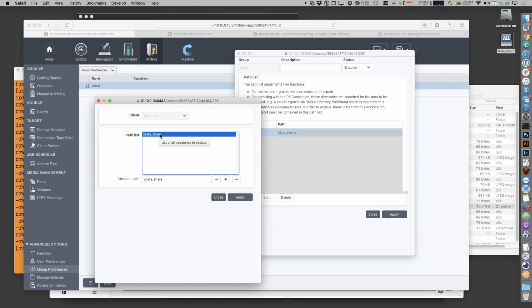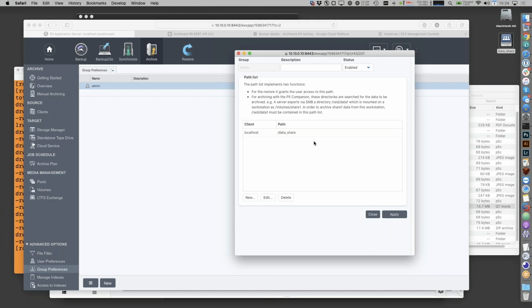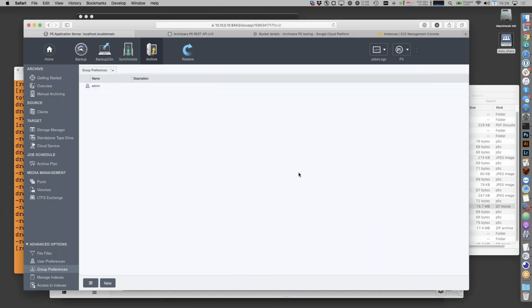So it's a new configuration step. If you're using the P5 companion, you need to make sure that the server knows which paths people might need to be archiving from. In addition to this, something else that's new in the actual archive plan that we were using. David? Yes. Can I add a note?